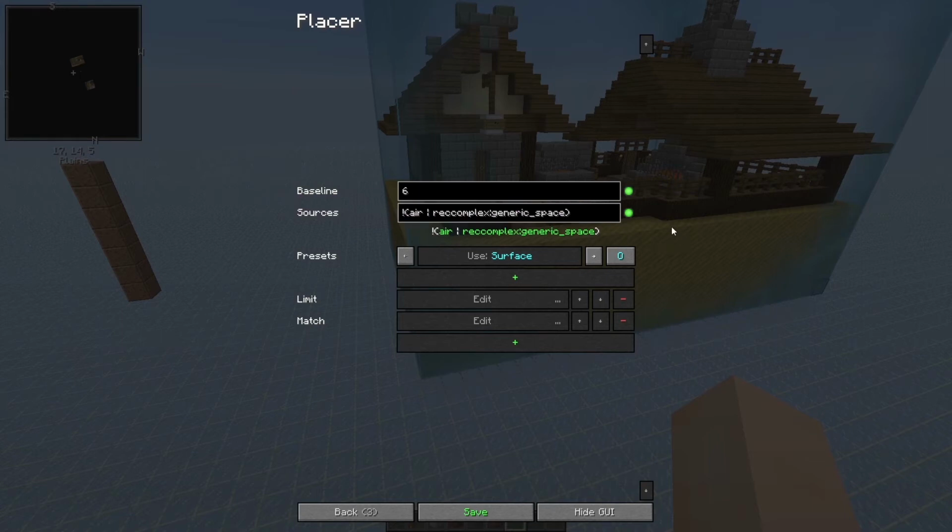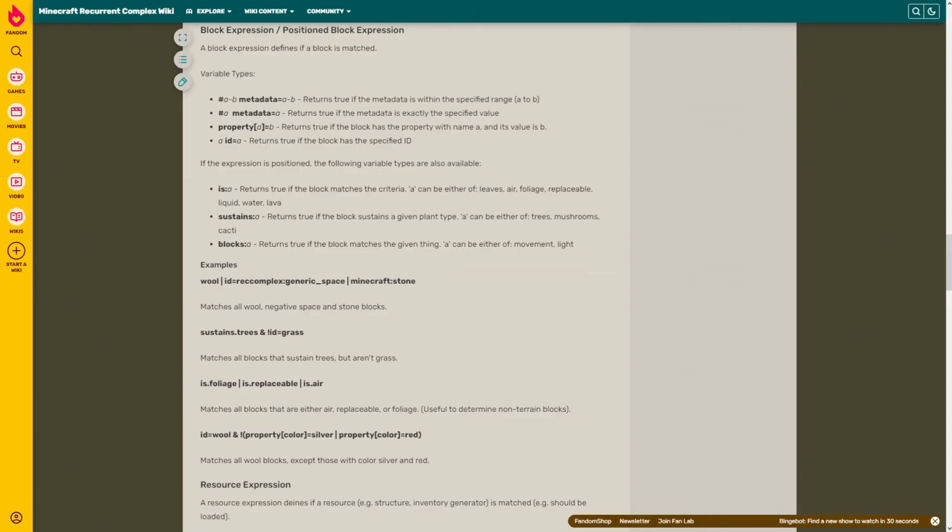And with this value, the smithy shall spawn in flush with the grass. Sources is about transformers and transforming blocks. As I said, it is black magic for now. If you're interested in block expressions, nevertheless, I recommend you check out the wiki page.